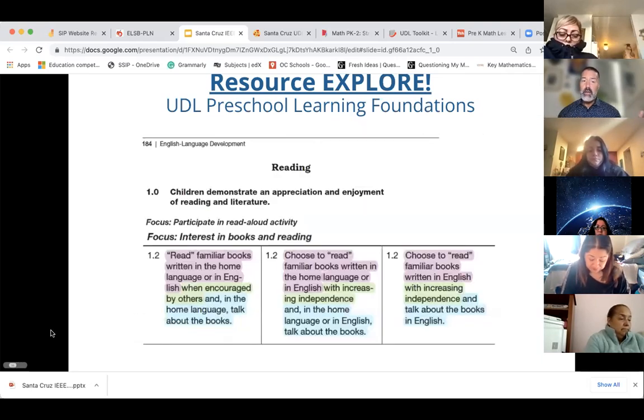We went through all of the foundations in volume 1, and then we color coded each one of them. So the example that's on the screen is from reading. Children demonstrate an appreciation and enjoyment of reading and literature. You're probably familiar with this, but the actual foundations, you'll see, read familiar books written in the home language or in English. So because it's reading, it's an input. It's the information that students are provided to understand information. That's the reading of the books.